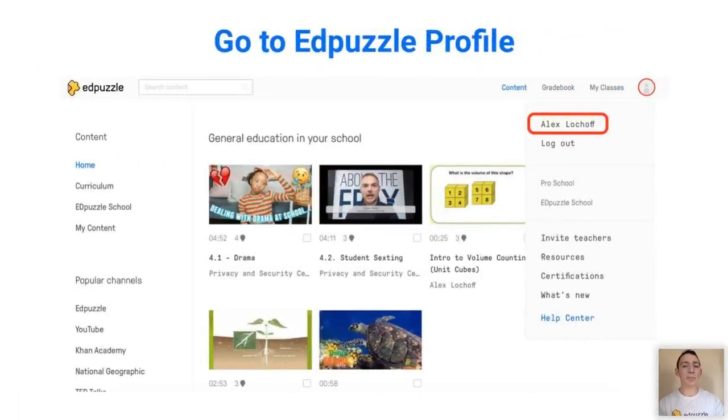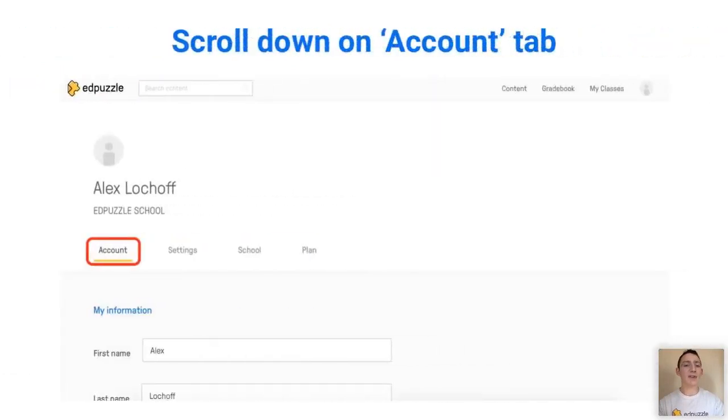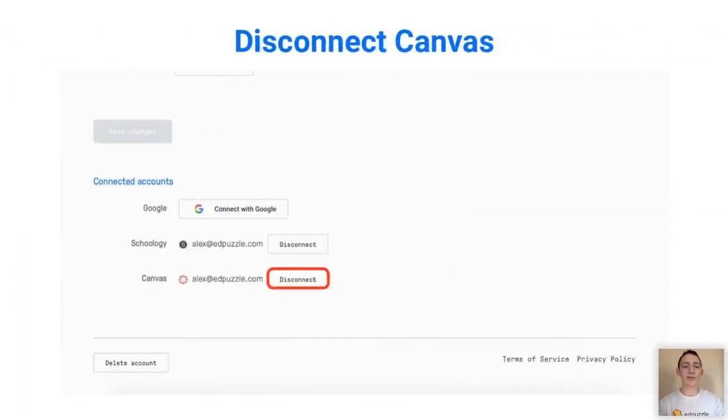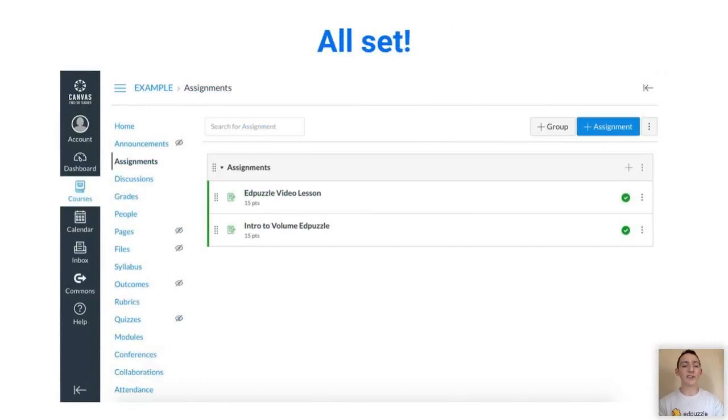Just come to your Edpuzzle profile and under the Account tab, scroll down to the very bottom and disconnect your Canvas account. That will disconnect the personal integration you set up so that you can start using the one from your school or district. Now you should be all set to go.